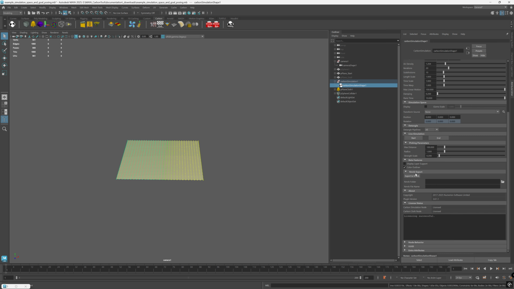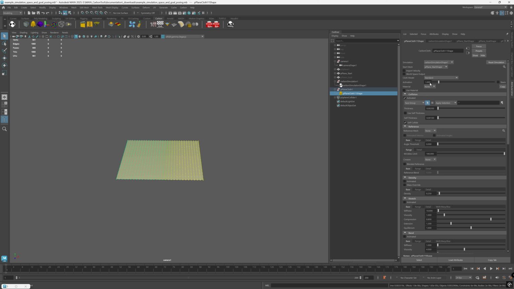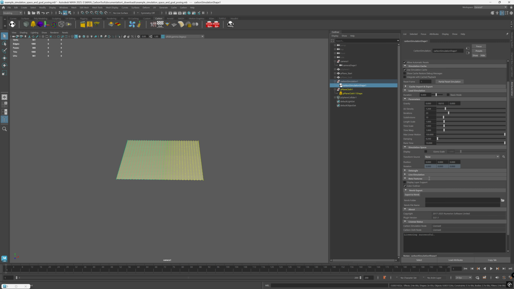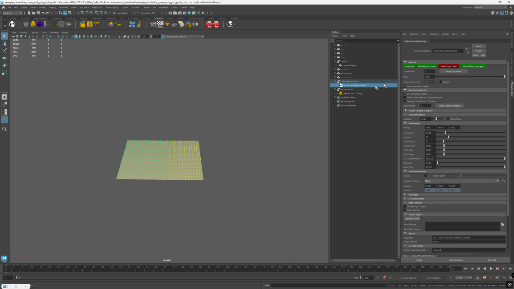Next up, color outliner. So when you have an object, for example, a carbon cloth, and I set it to activate 0, reset the simulation, now this is being colored yellow. If I turn this off and reset the simulation, you will not see this yellow color on this anymore.